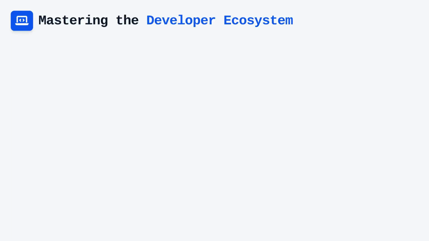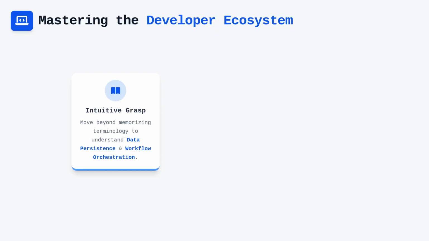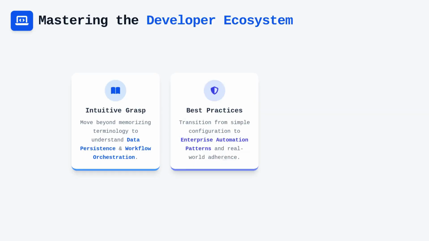Getting comfortable with the developer ecosystem is the final piece of this introductory puzzle, as certification is fundamentally about adhering to best practices in a real-world scenario. The path to ACD 101 is not just about memorizing terminology, but about developing an intuitive grasp of how the Appian platform handles data persistence and workflow orchestration. We move beyond simple configuration to understand why certain patterns are preferred over others in enterprise automation.